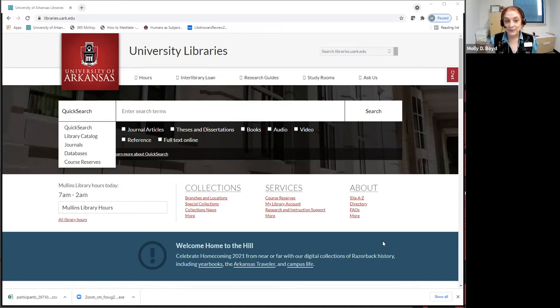Tool number 1 is Quick Search. This is the broadest search that you can do. It's the default search on the library's homepage. It's broad because it searches simultaneously multiple databases as well as all of the materials in the library's catalog. So who can tell me what a database is?